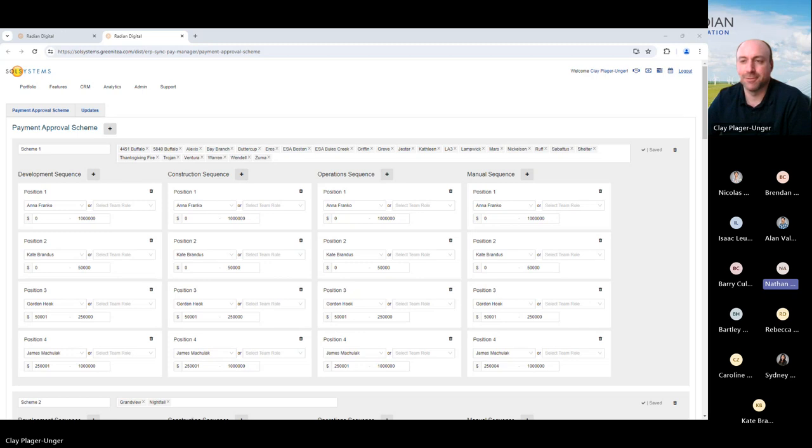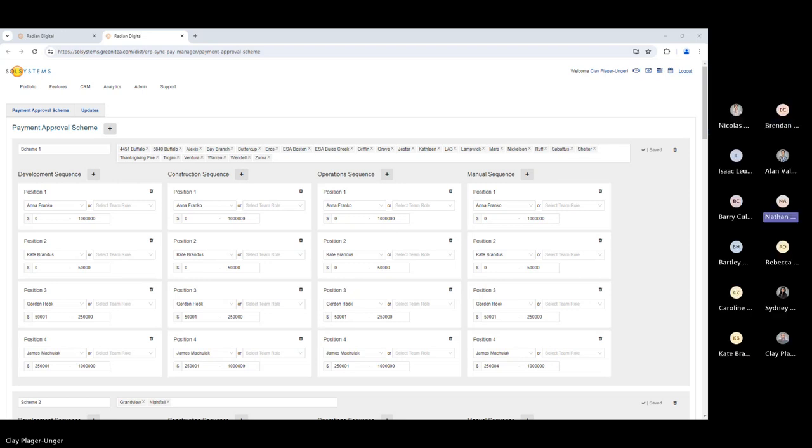And then I had a question. You said based on the type of payments, and I was reviewing this, Barley, it doesn't look like we have any distinction based on sequence, development, construction, operation, manual. It's consistent across the board based on position.